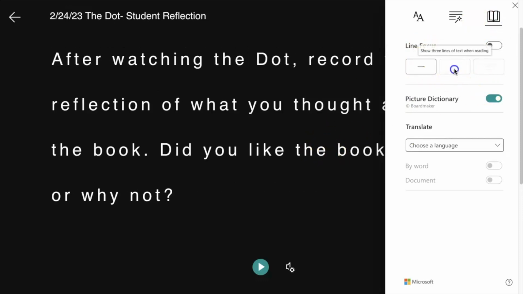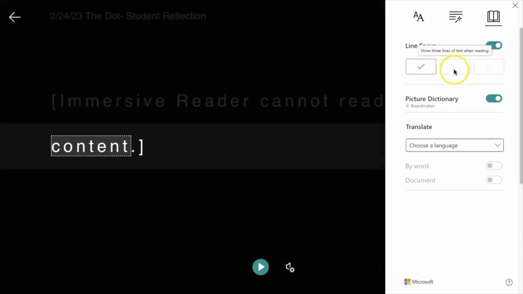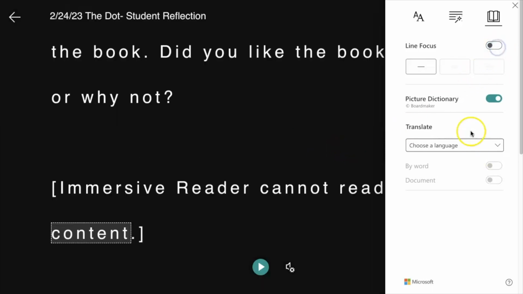And then there's line focus. If I turn line focus on, it's going to make sure that wherever it's reading, it's showing me what that looks like. So it's showing me that word that it's reading to me as well. I'm going to go ahead and turn that off right now.